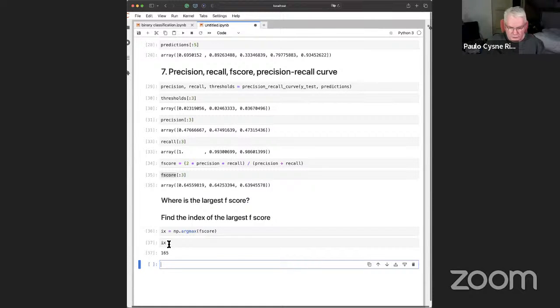Let's now print in a nice way what it's about. The best threshold is where this F score is. So now we found the best threshold. This is a big moment for us: we have found a way to calculate this, let me say this very clearly.